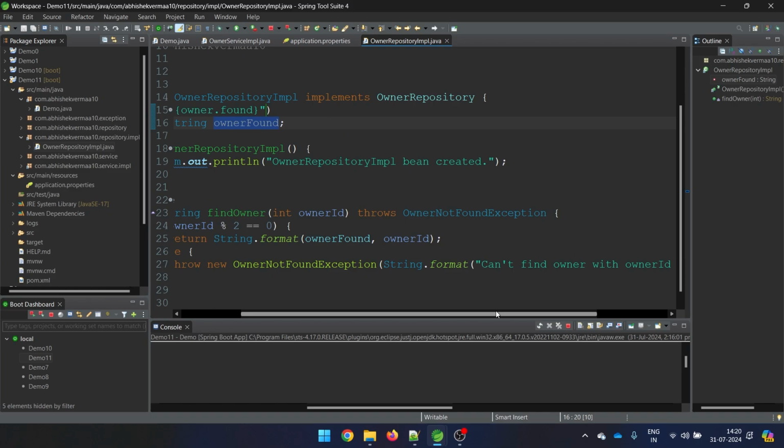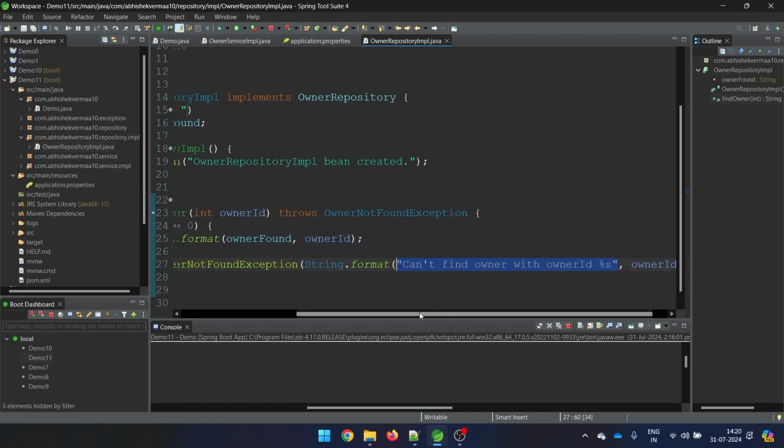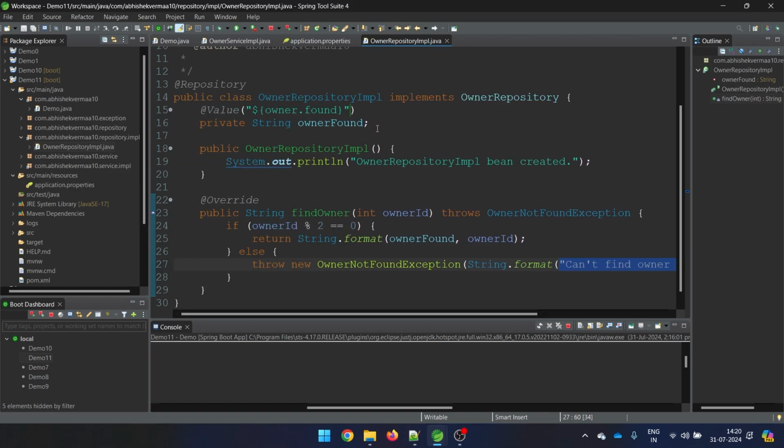So this way it is picking. And now there is one more variable. Now the thing is that every time we want a variable, first of all we need to make it a class level variable, and then we need to use @Value. And then you need to do it like this, dollar and something like this.